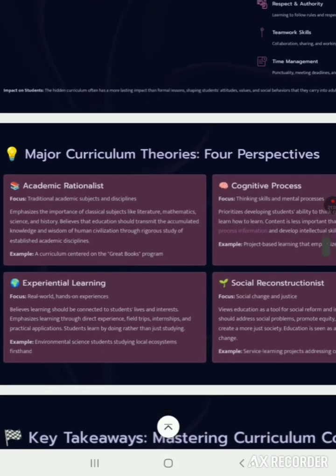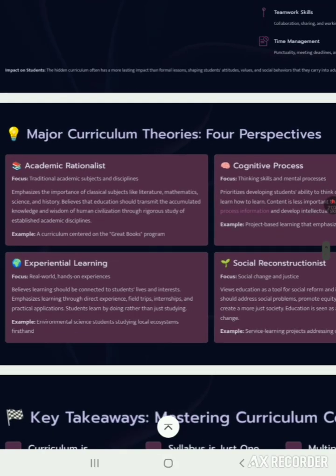Now, what are the major curriculum theories? Four perspectives are there. I told you that we are going to focus on three things, that is psychology, philosophy, and sociology. Here you can see academic rationalist theories are there, cognitive process theories, social reconstructionist, experiential learning.